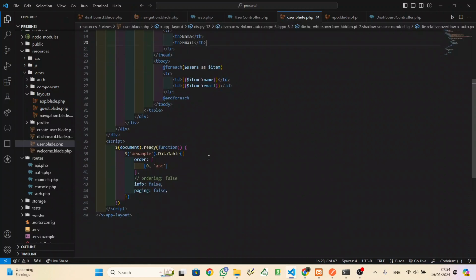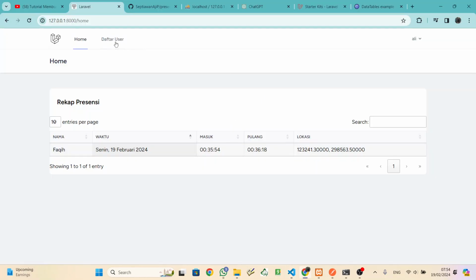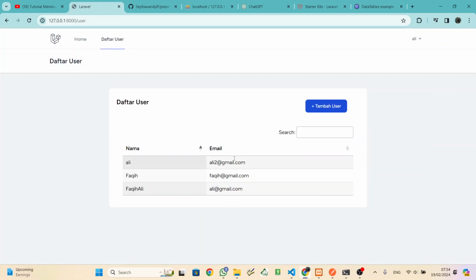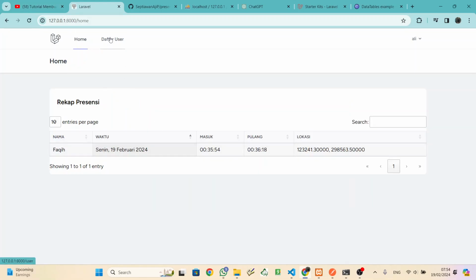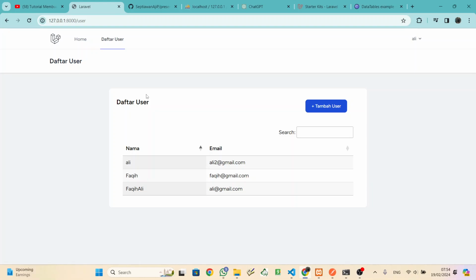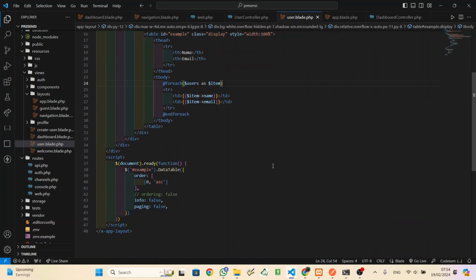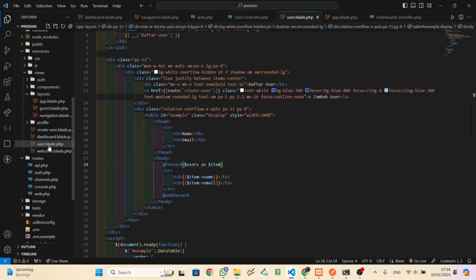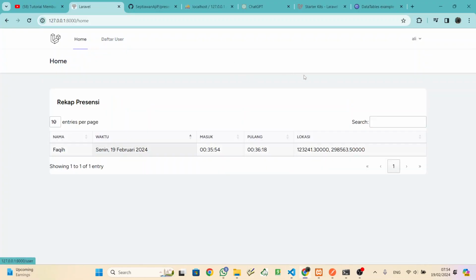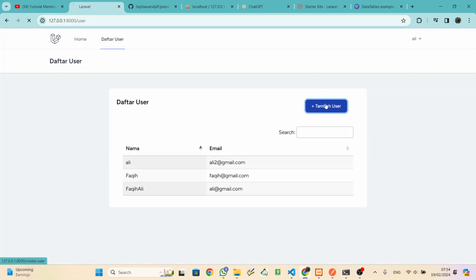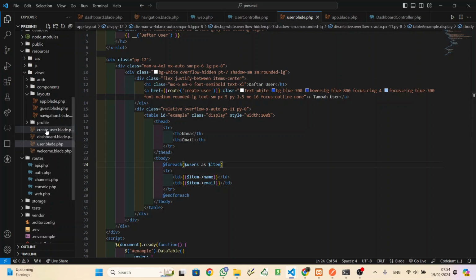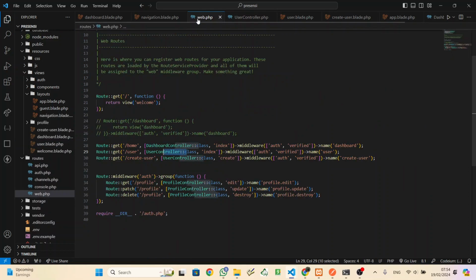Okay, and then here also I use jQuery DataTables. No difference between this one and also this. The difference is just adding size, and then after that it's done. Oh yeah, add tambah user or add new user here. User add, create user. So when it's clicked, it will route to create user, and create user is at web.php.